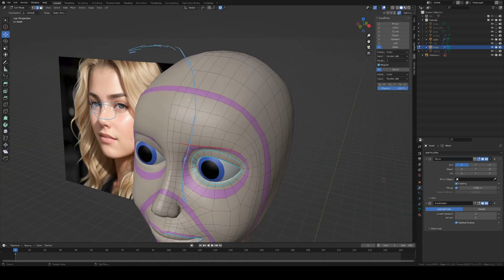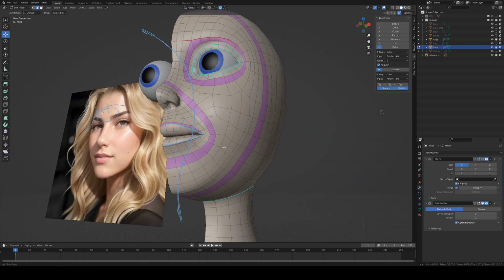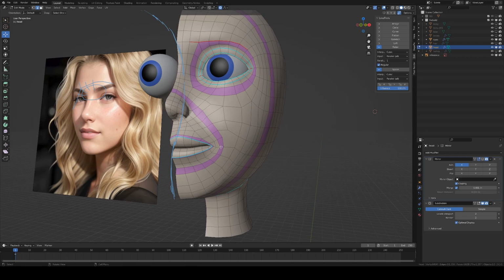To do a similar thing in a different way, you can also enable parallel relax with the Loop Tools add-on, but be aware if the mirror modifier is enabled, that function does not work.